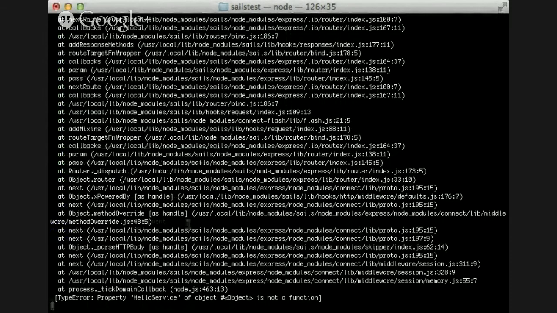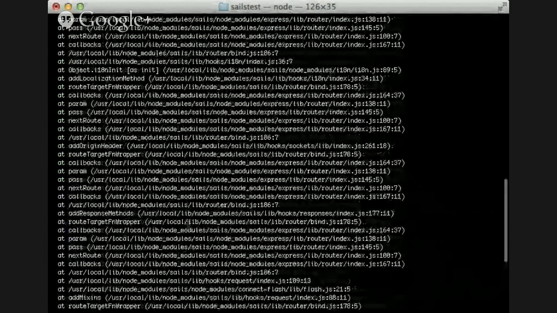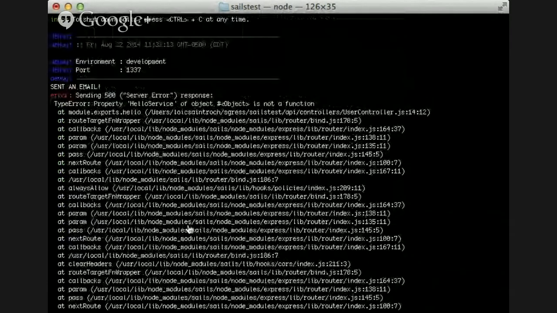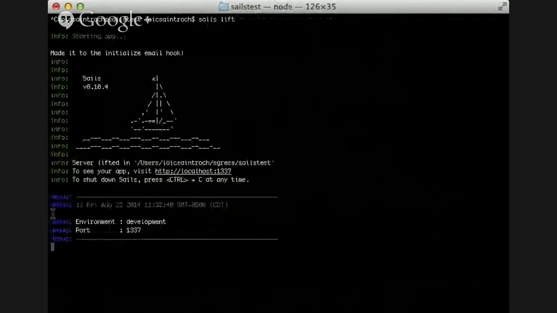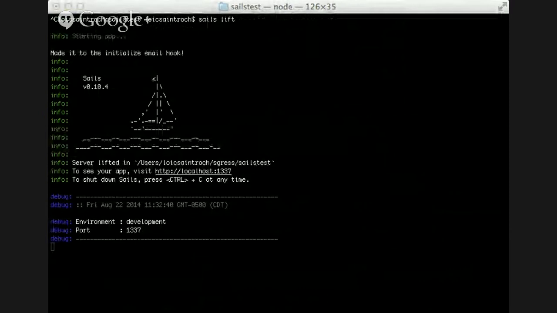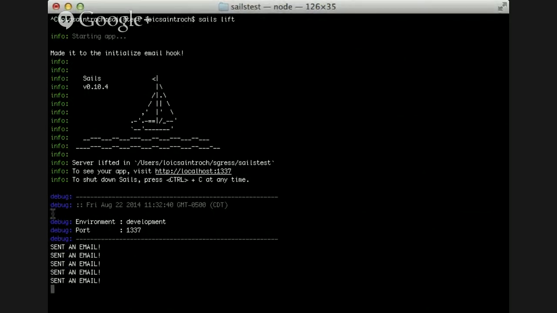500 server error. Property of hello service is not function. Oh, what did I do? Oh, right. Okay, let's try that again. I fixed it. Okay, so I'm lifting it again, and I'm going to load that route again. And you'll see, you didn't see me loading the route, but as I reload the web page, it'll just keep doing that log, because what it's doing is hitting that email send function that I put in the hook.